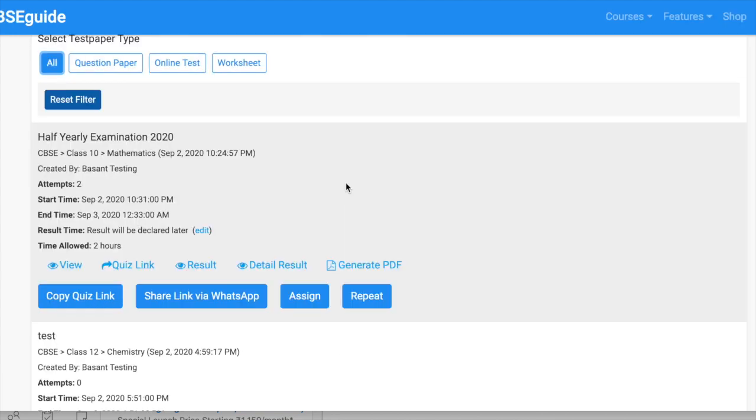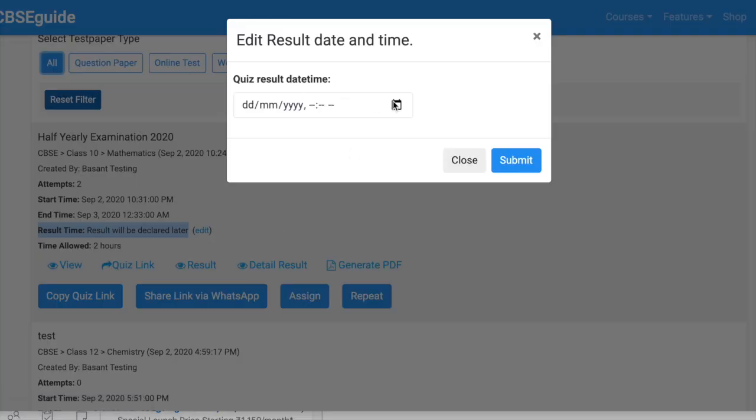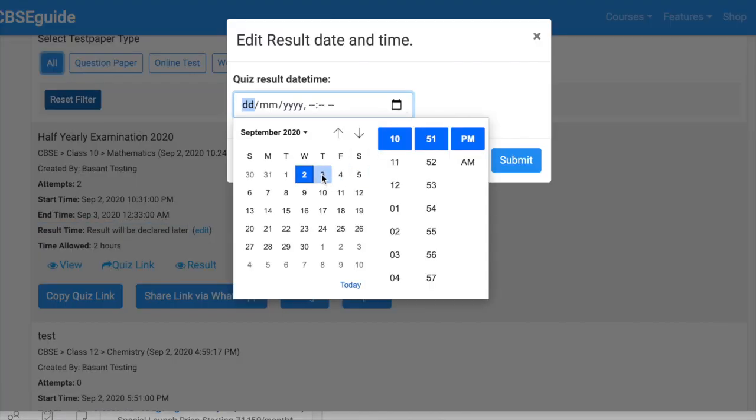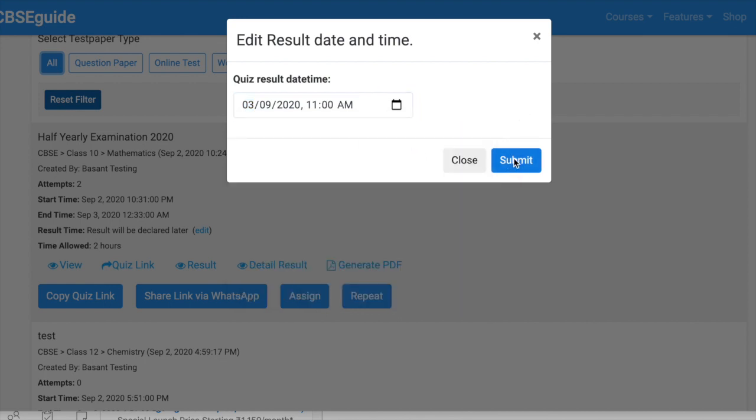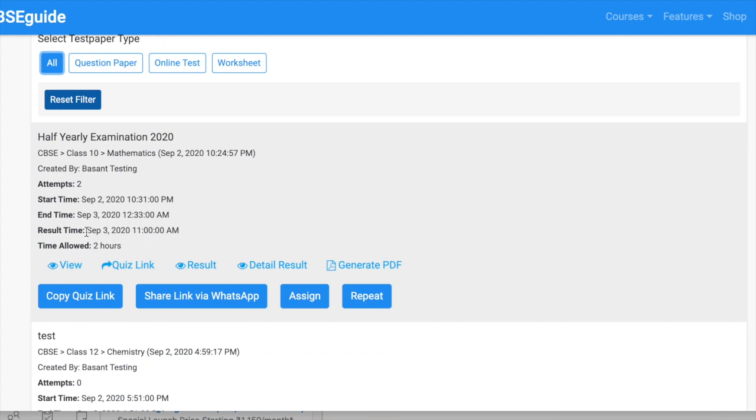So the last step is, you have evaluated all the questions, all the students. Now it is time to declare the result. So go to this page where you have written that result will be declared later. Click edit and add a date and time when you want this result to be out for your students and click submit. Now the result will be out for your students at the given time.